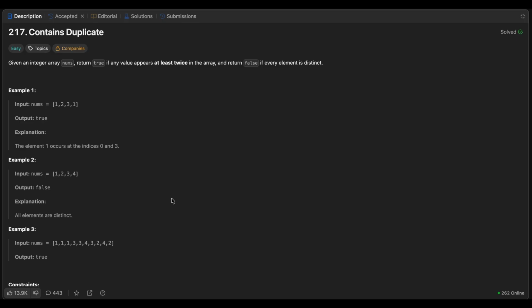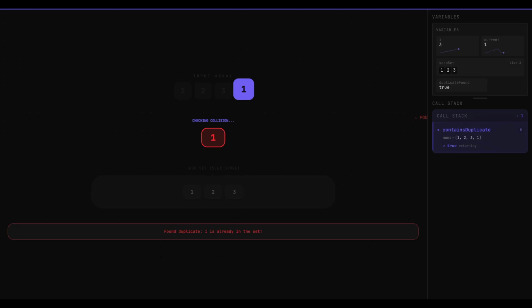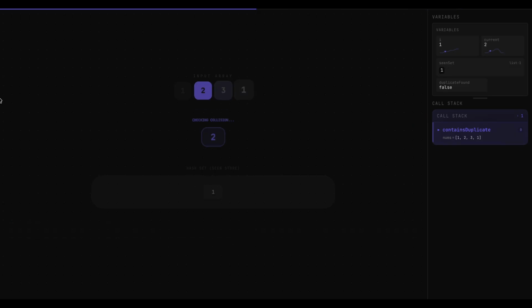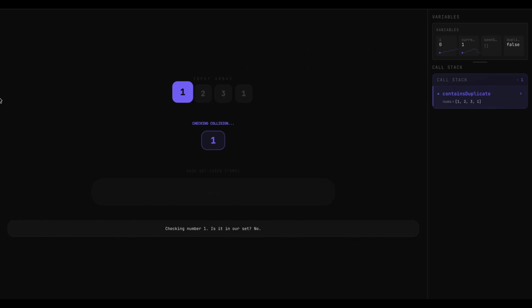And the way I am going to teach you is through an animated way of explaining things. Now, this is an example input array. It has 1, 2, 3, 1.